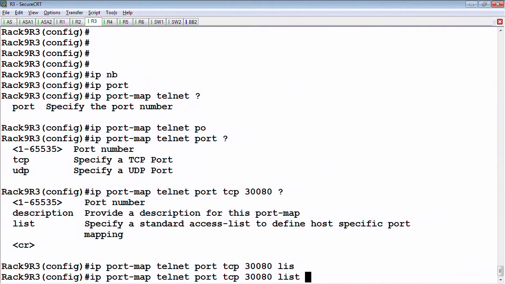because the classification with the CBAC engine is looking at not only the protocol number, so is it TCP? Yes. Is it port 30,080? Yes. But is it also matching this particular access list for where the traffic is going to?